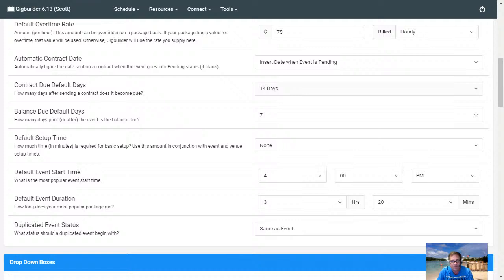Once these are set up, it's great because if you require a contract back within 2 weeks, you set it right here. And then Gigbuilder will automatically remind you and your client, hey, you need to get this stuff done. So again, set these all up for what makes sense to your business. They are pretty self-explanatory at this point here.